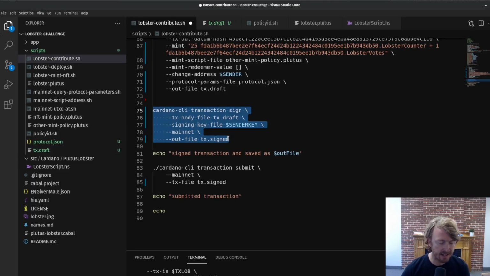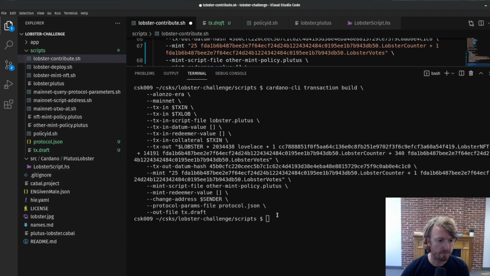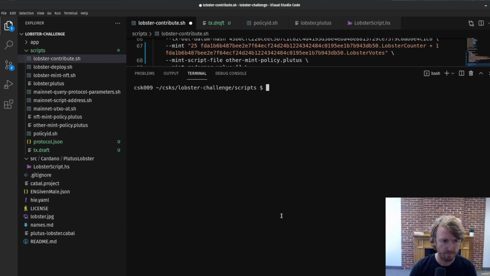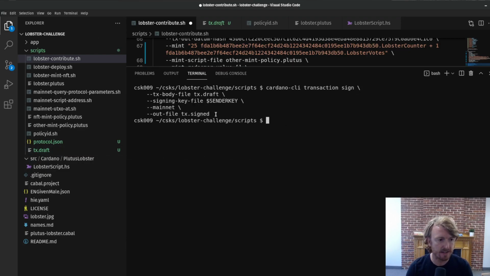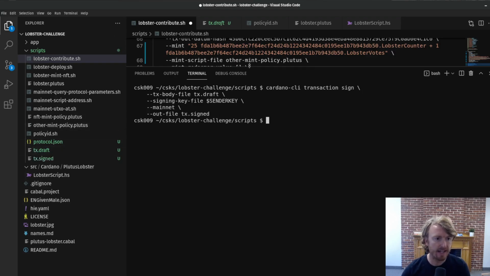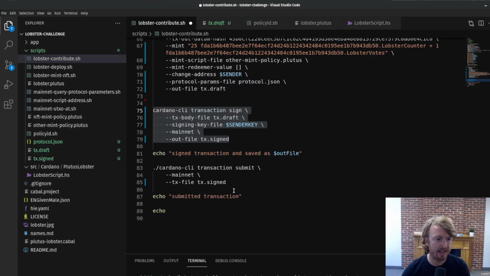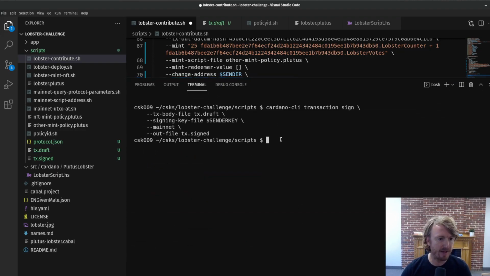Okay. Let's sign that file. You should see a TX signed file show up right here, as long as my sender key is correct. There it is. And now I want to submit that file. And if nobody else beat me to it, this is going to work. But if someone else snuck in with that 340th vote, then this is not going to work. And we'll have to go back and do it one more time.